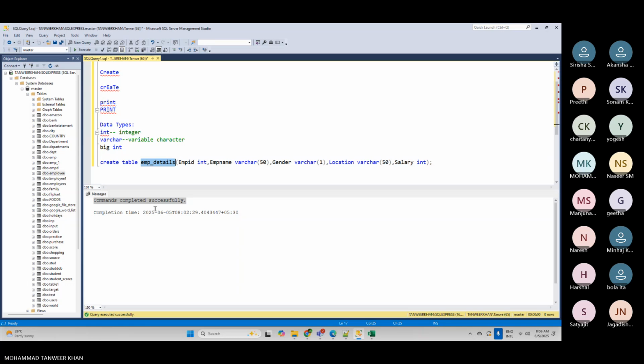Now, after this, sometimes what happens in a project is that your client will tell you, no, I want the table with the same name only. Understood the requirement? What is the client telling? No, I want it with the same name only. I don't want to change the name.